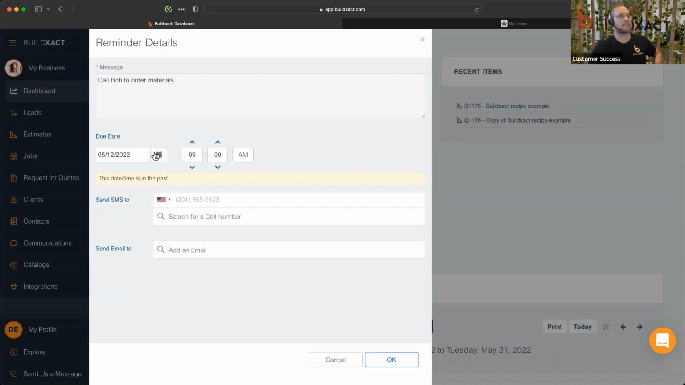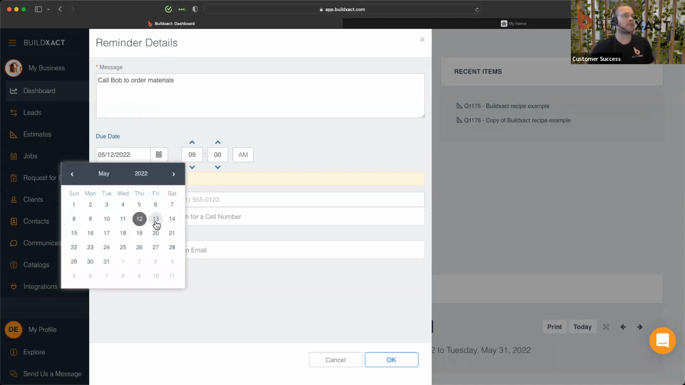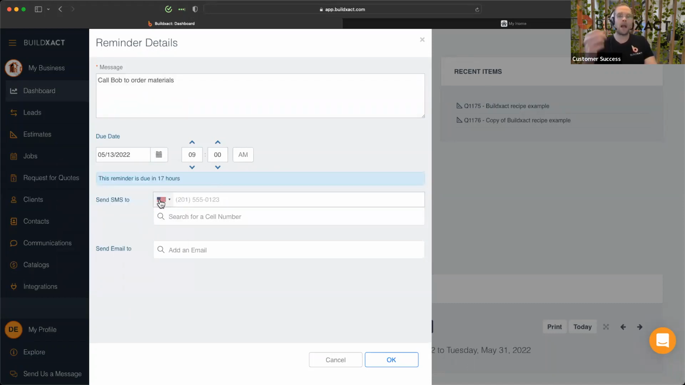I can then obviously select the date and the time in which that's going to be sent out. And then from there, I can even choose to have Buildxact send an SMS, and it could be to you, could be an employee or somebody else outside your business, but you can go ahead and punch in the SMS and the email.